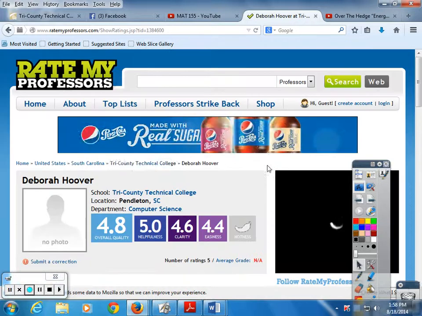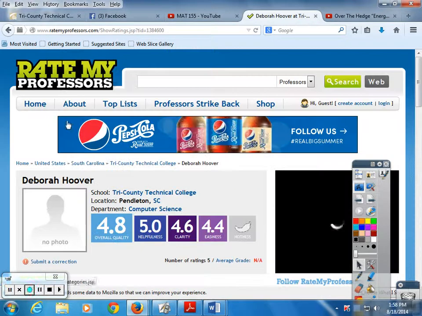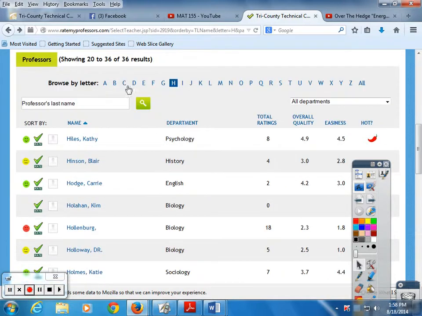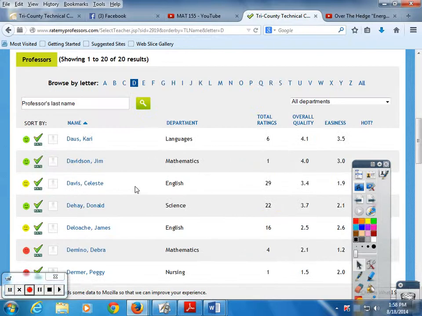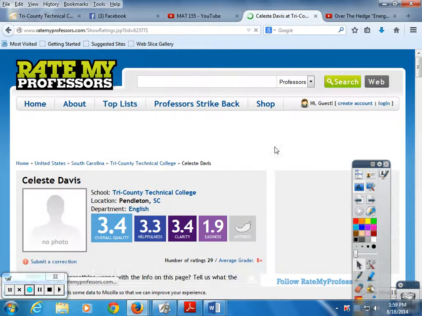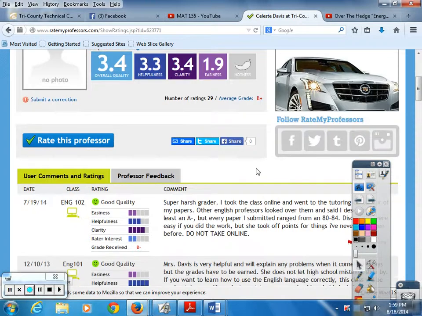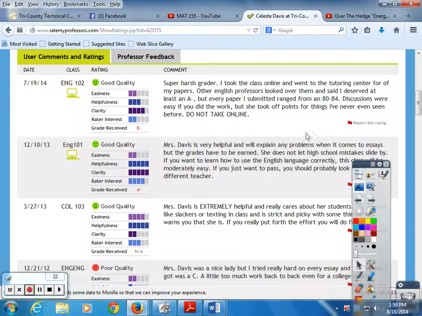All right, what was the other one? Davis? Who? Celeste Davis. What do they teach? English online. Celeste Davis. Ooh, she got 29. Let's see what hers say. The more ratings, the better. Super harsh grader. I took the class online and went to the tutoring center for my papers. Other English professors looked over them and said I deserved an A, but every paper I submitted got an 80 to 84. Okay. Do not take online.